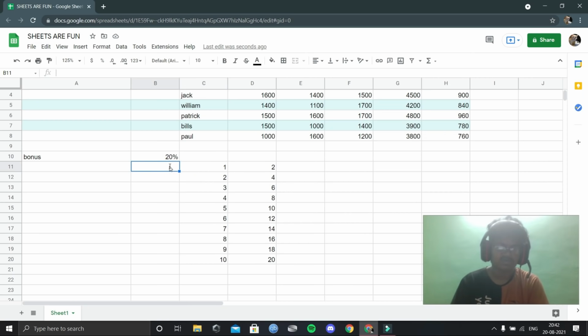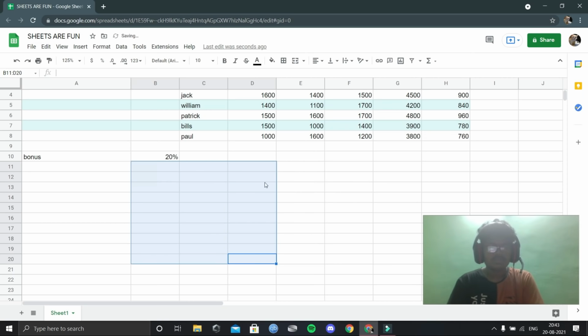For example, if I give 1 and 2 again, and I forget to select the second cell and select only the first one and drag over here, the series becomes 1, 1, 1. The 2 which was in B12 just becomes 1 if we don't select this 2. I'm first deleting this.